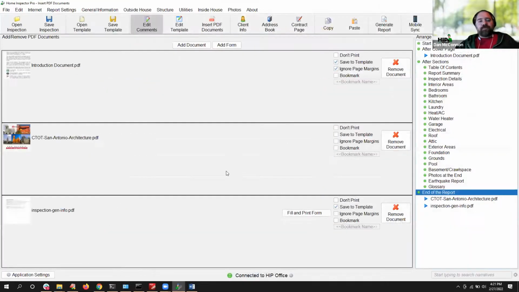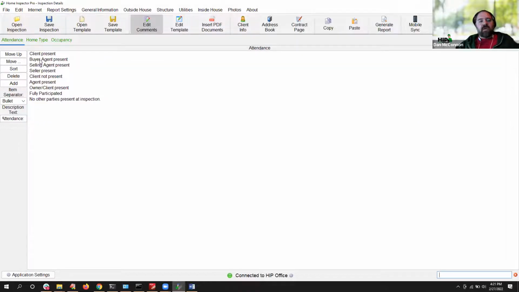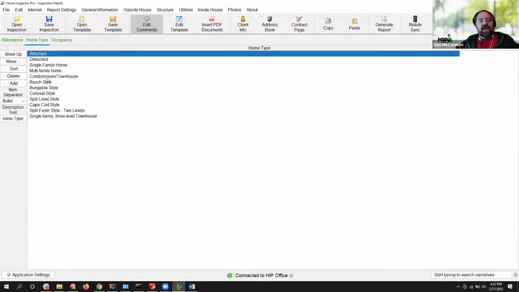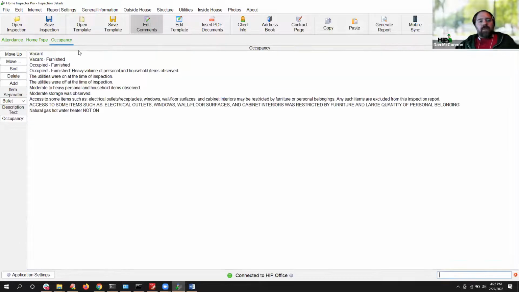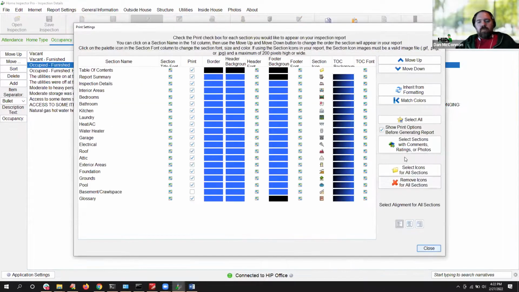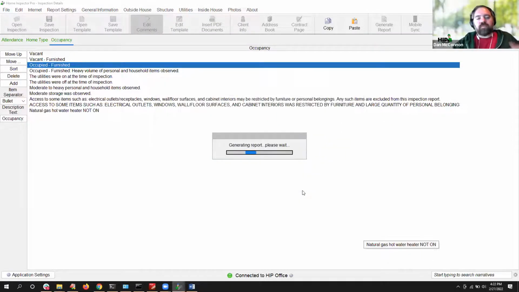So I'm going to hit save form. And if I go to inspection details, I'm going to pick attendance. So the client is present, buyer's agent's present, home type is attached, single family home, ranch style. Occupancy is going to be occupied and furnished. And now if I generate this report and click on select sections with comments, ratings, or photos, the only thing it's populated is the report summary and the inspection details. And we're going to do a form test.